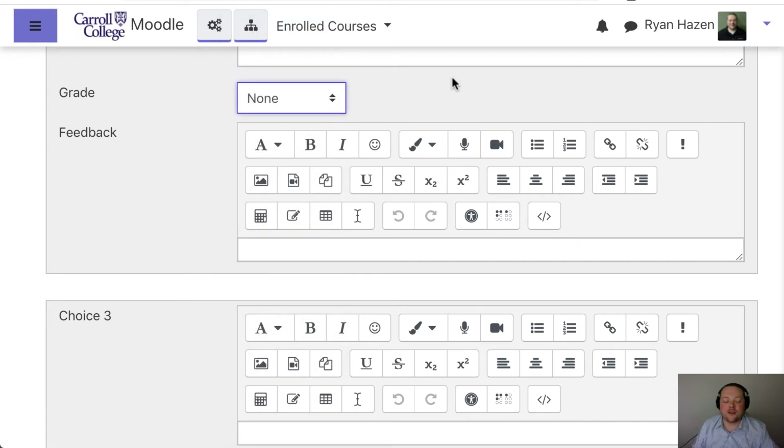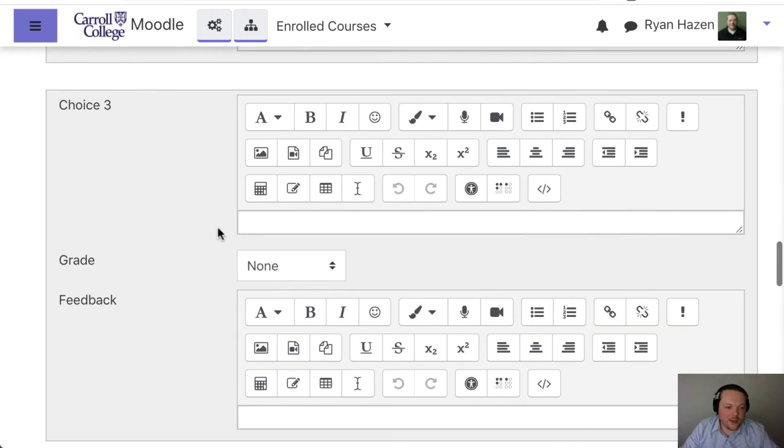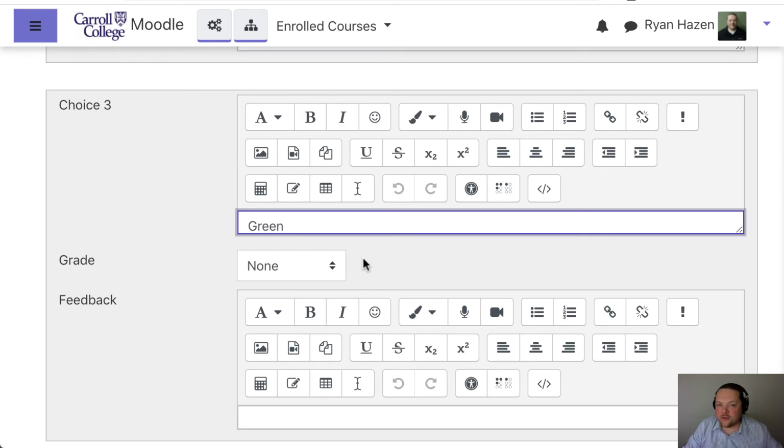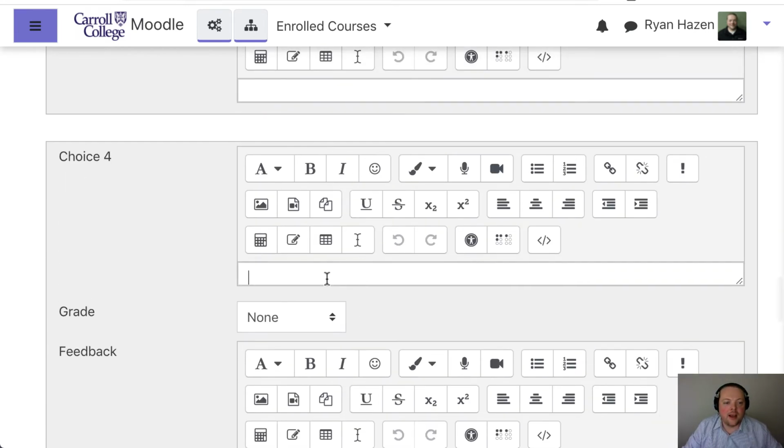If you get it correct, you get the points. If you get it incorrect, you don't get any points at all. So I'm going to add a couple more choices here. Green, obviously, is incorrect. It'll get a grade of none. I'm going to add choice 4 here. Purple, I'm going to leave a grade of none.